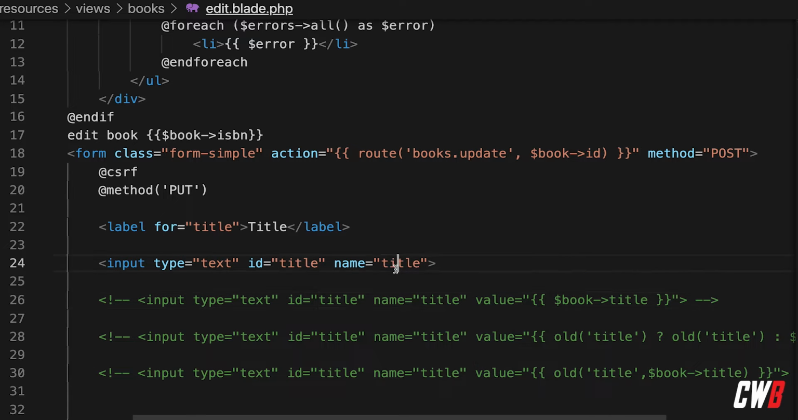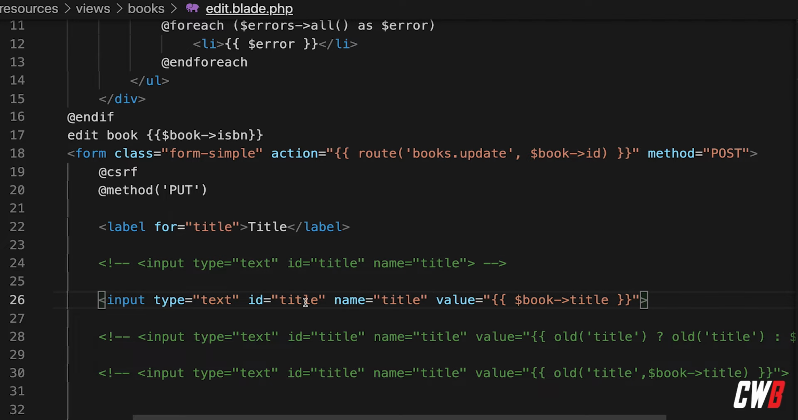Alright, so first of all, we could use this, but this will only generate a blank input field, even though we have something in the database stored for us. So let's comment this out and comment out this one. We could use value set to book title, and this will actually set the value to the book title that is in our database at the given moment.